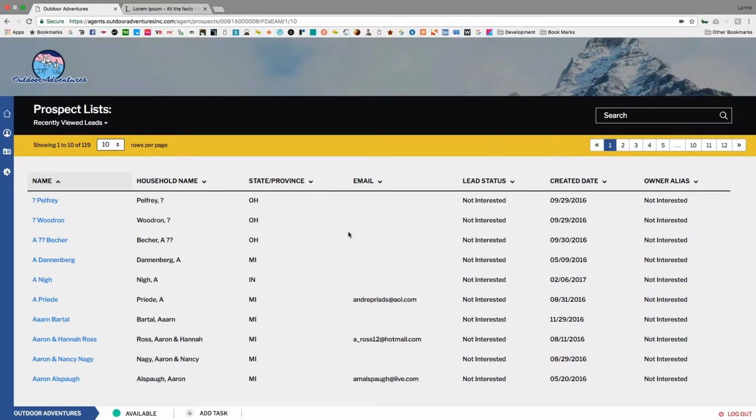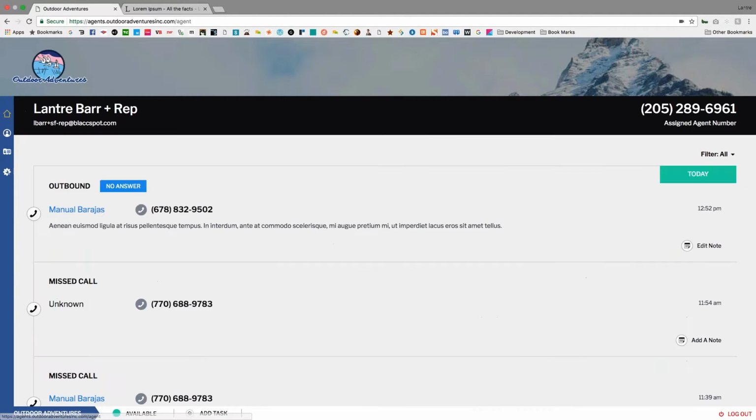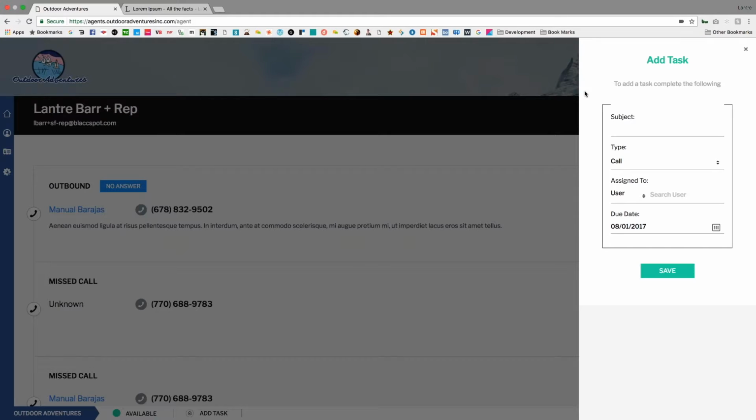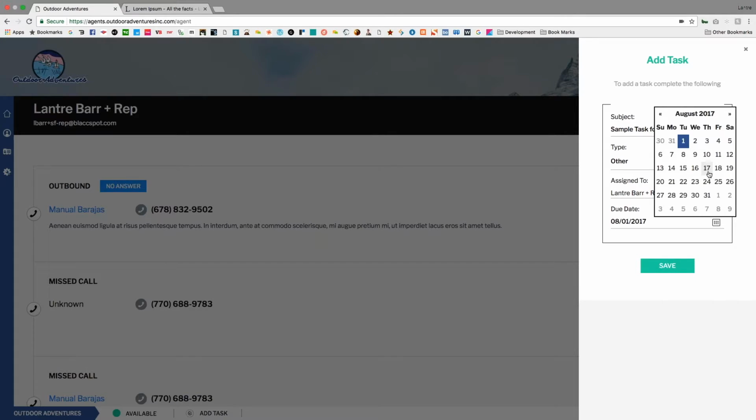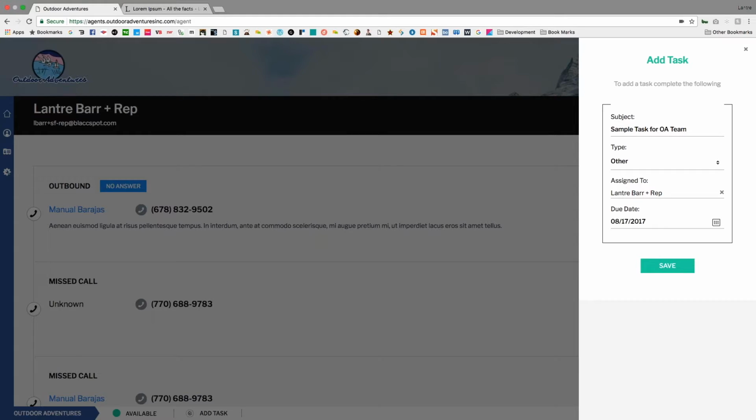All right. So also in the toolbar, you have the ability to add tasks. I'm going to show you this piece. Right now, you guys can see that I currently have an outbound call, and I want to add a task. We have the same ability to make a subject here. You can select what type it is, a call, a meeting, or other. You can assign it to yourself or others. And you can select the date. I'll select the 17th, and I can select save.